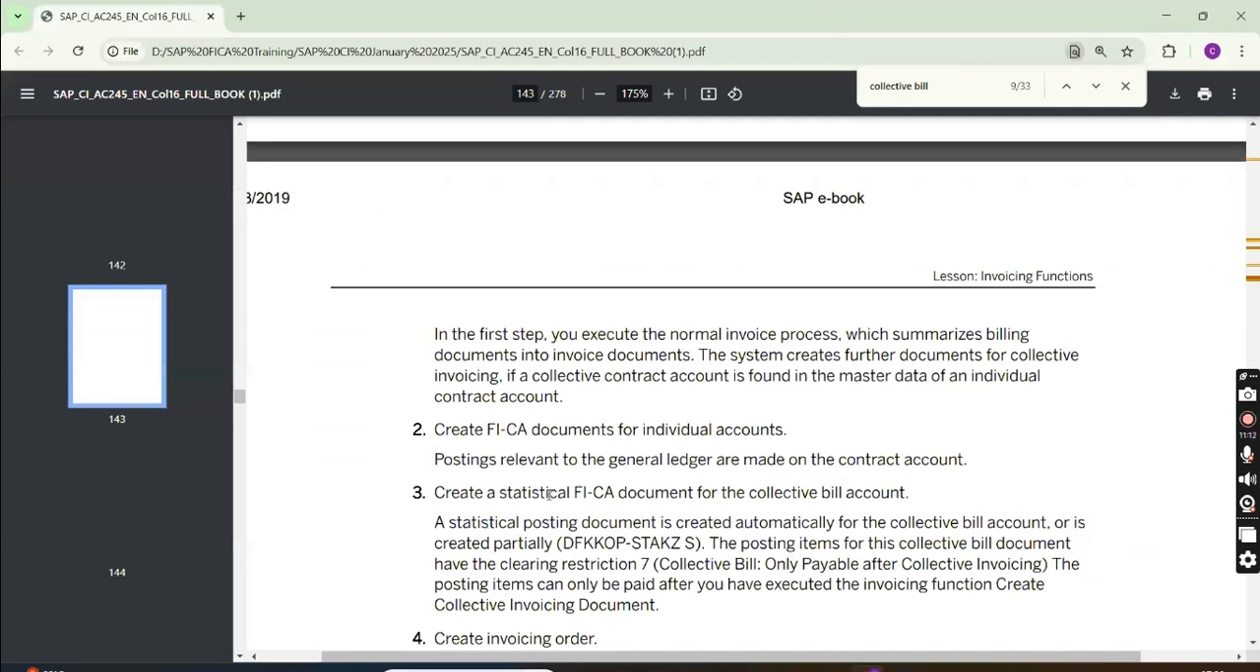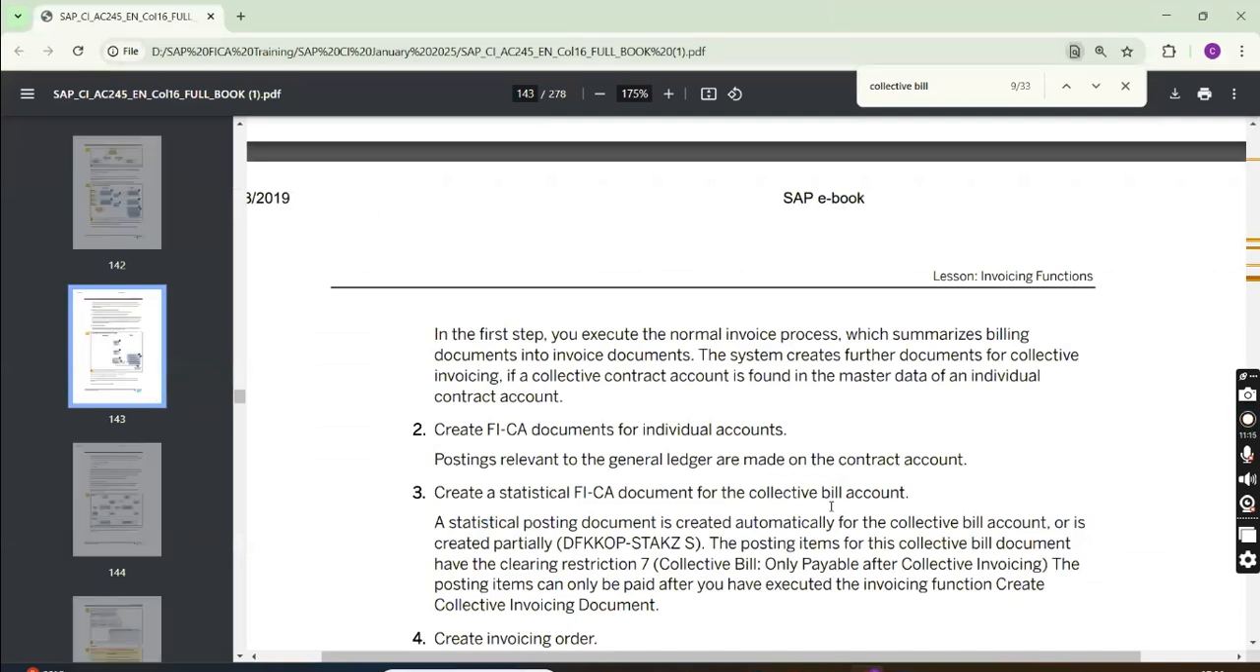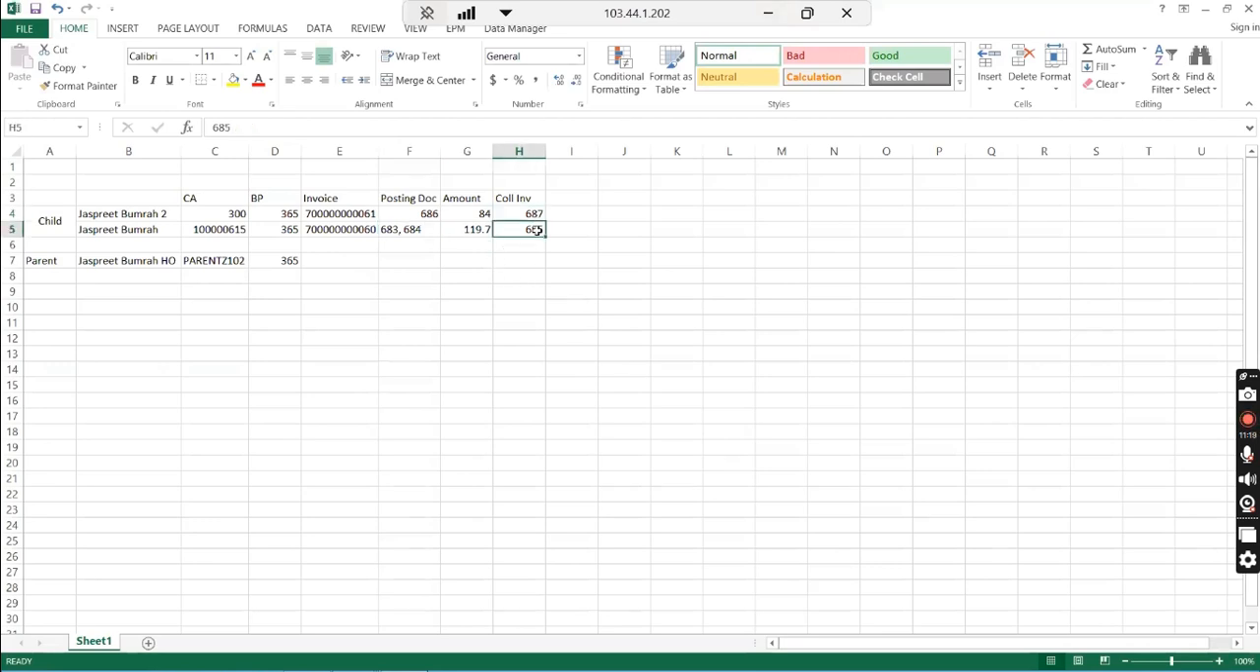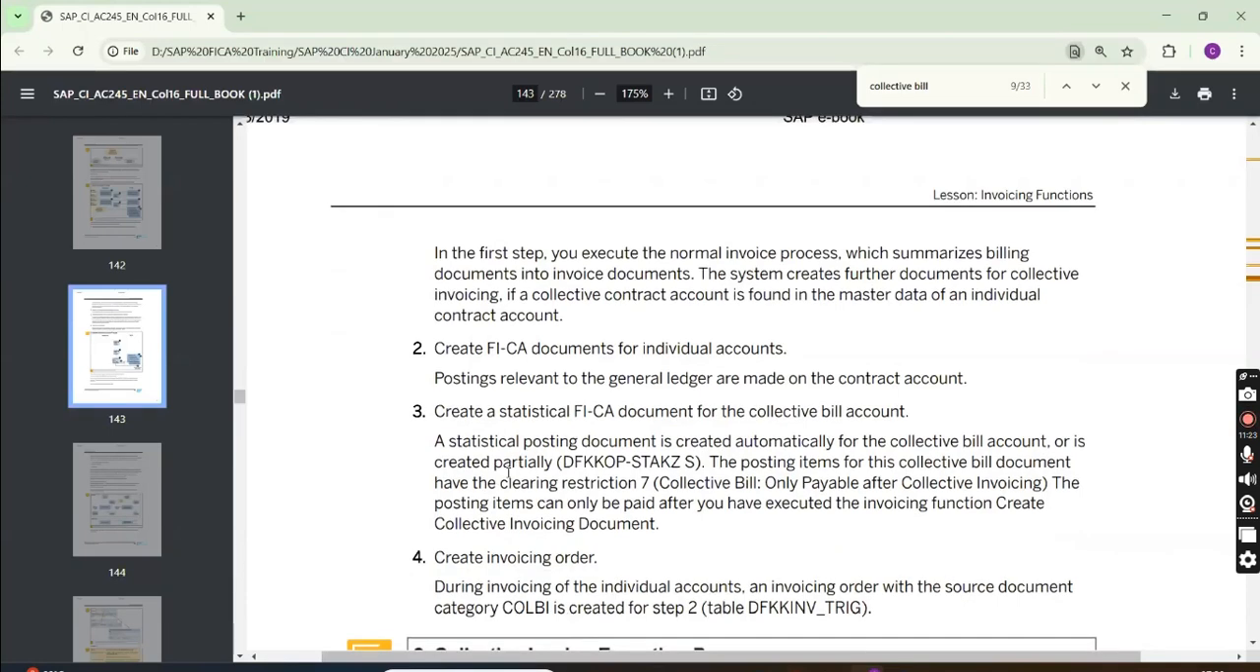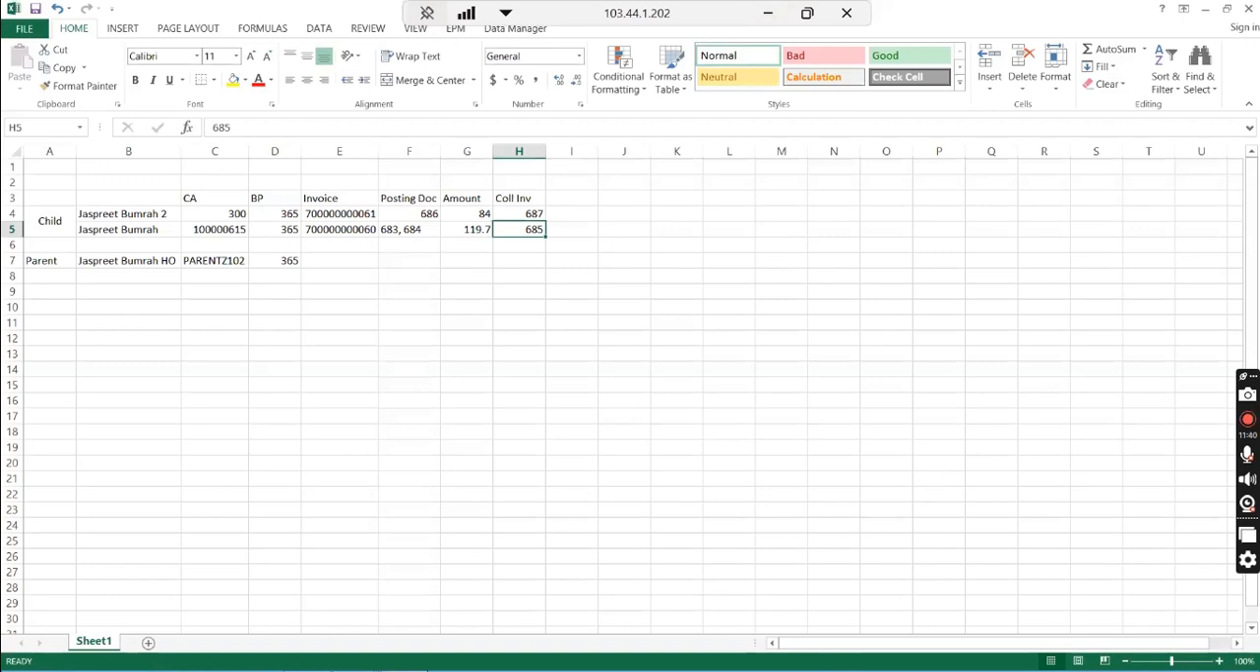Then create statistical FICA posting document for collective bill account. So this is also done. These ones and these ones. Okay, in the collective document what will it have? A statistical posting document is created automatically for the collective bill account. It is mentioned, okay, I also had one document earlier. Let's see, now I have two separate ones. It is created partially with DFKK copy statistical key equal to S. We have just seen that the statistical key is S.